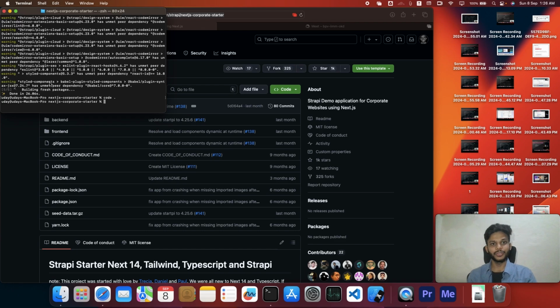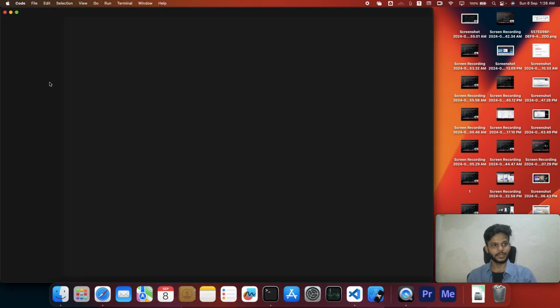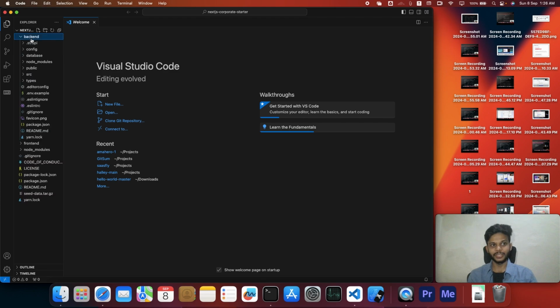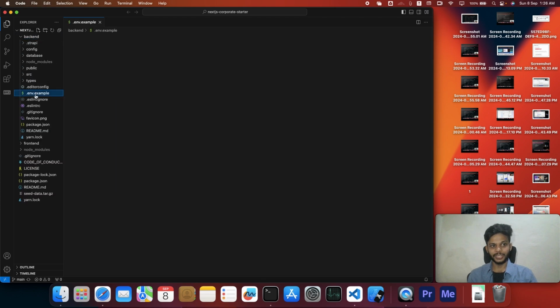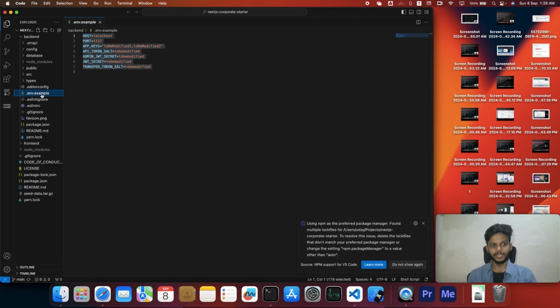Next, we need to configure our environment variables for Strapi. Go to the backend directory and create a .env file using the example provided. Let me just open VS Code so that I can configure things easily. Now just go to the backend directory. Here you will have a .env.example file. In here, just rename this file as .env.